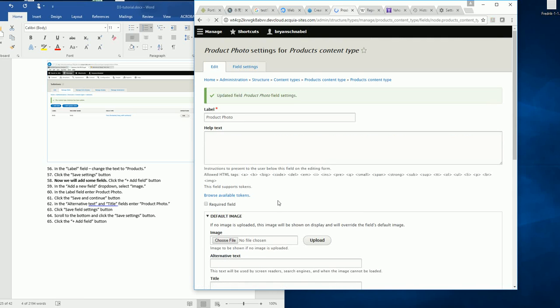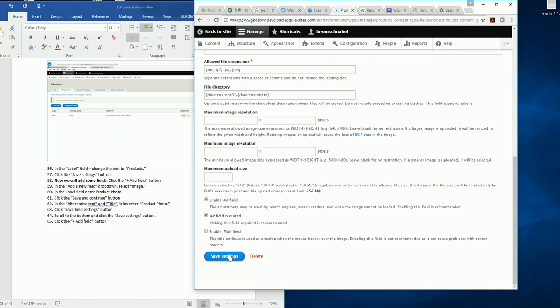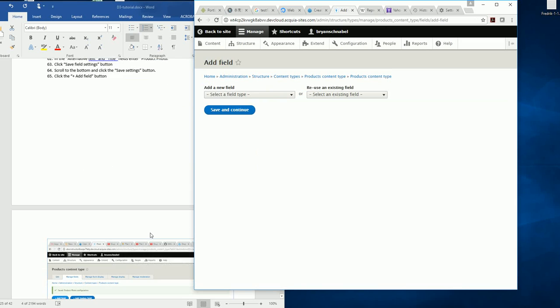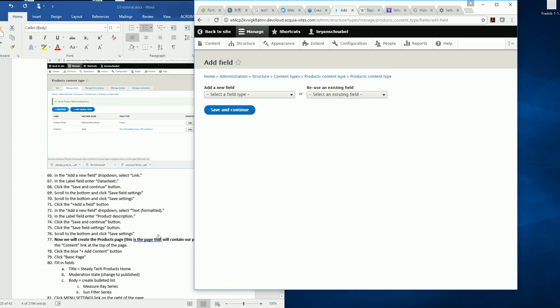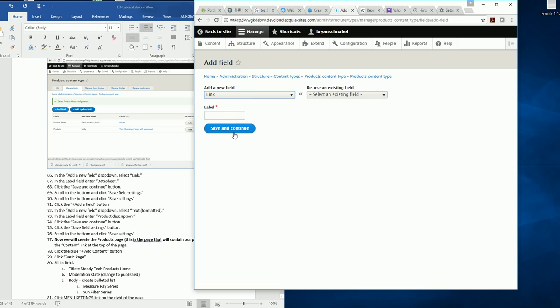Step 64, I'm going to scroll to the bottom and save settings. Very important. Okay. And in step 65, I'm going to add a field. Step 66, I'm going to pick link from the drop-down. And step 67, type datasheet. Okay. 68, I'm going to save and continue.